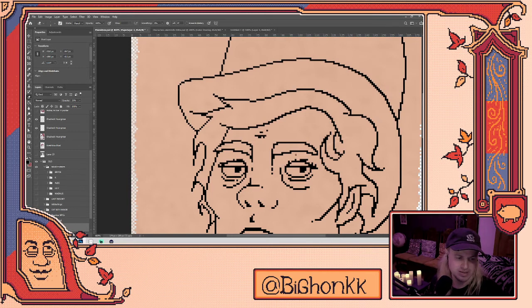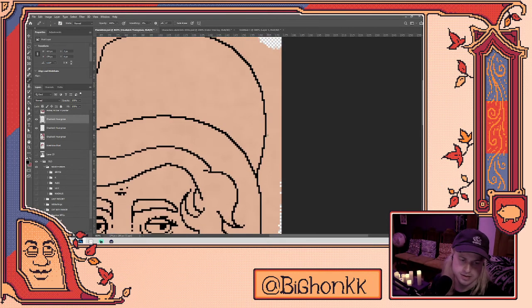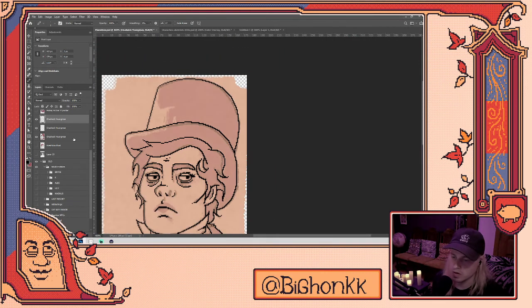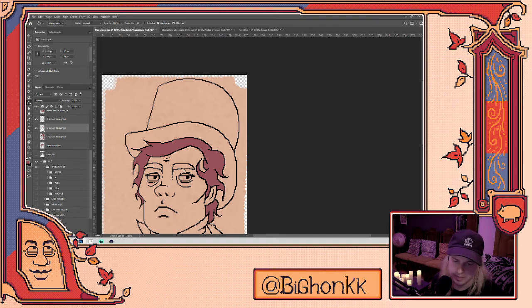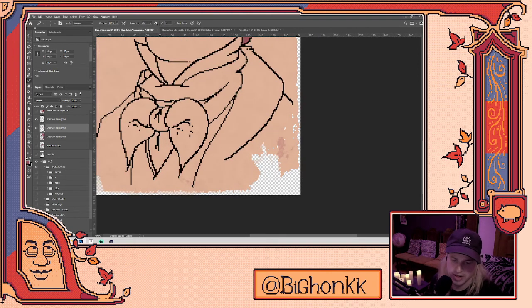Okay, and then over. Whoa! What was that? Jumped me to a totally different layer. Okay, and then like before, for a lot of this, we're just gonna dump. I guess I should put it on the lower level. Cool. Dark hair. And similarly, we should make the jacket.